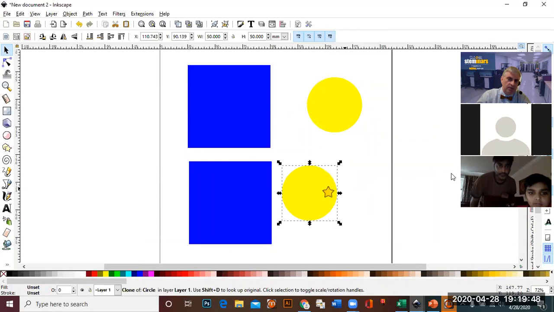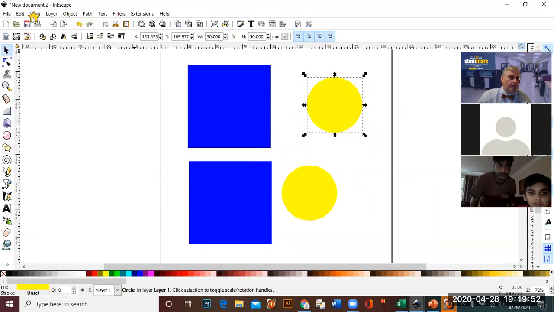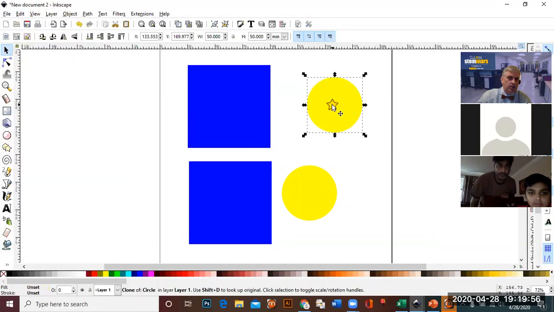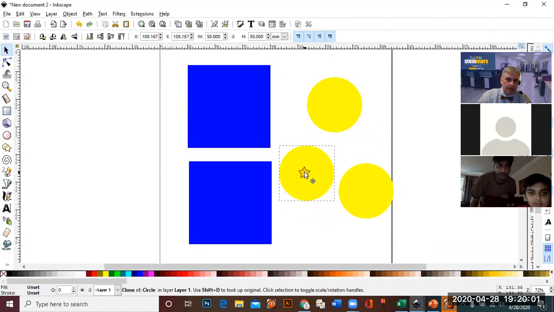Just drag it down. And I'm going to click on my original again, and I'm going to go edit, and clone again, create clone. So I've created it and I move it down here. Now I've got 3 shapes, 3 circles.